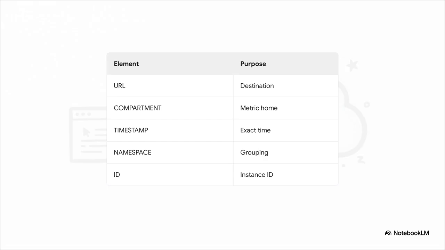Your OCI telemetry URL? That's your destination address. The compartment dictates exactly where the metric lives organizationally. You've got to have a namespace to logically group your custom metrics together.